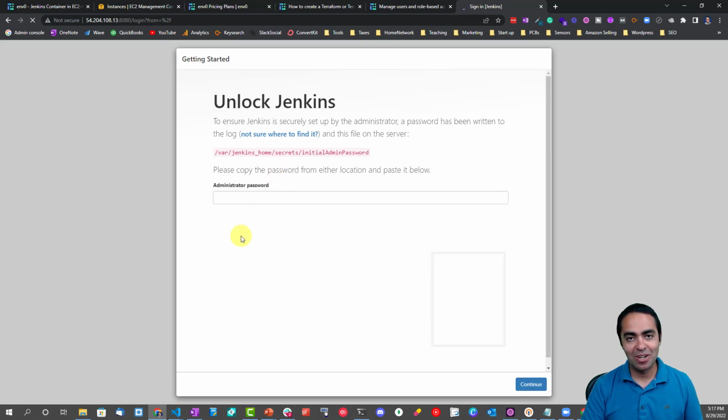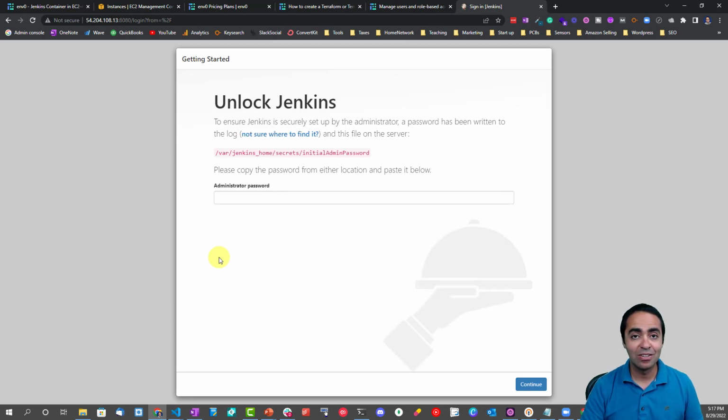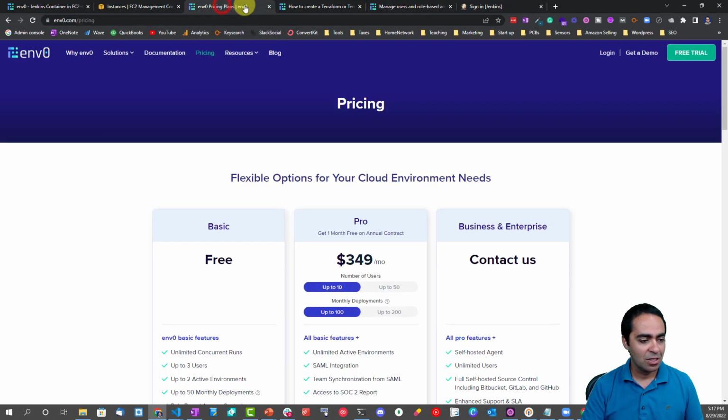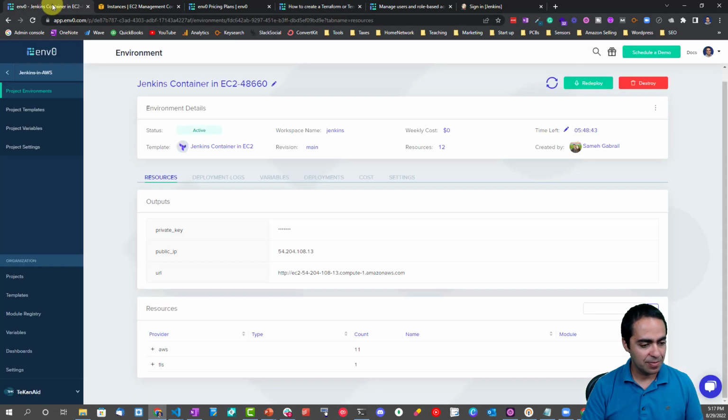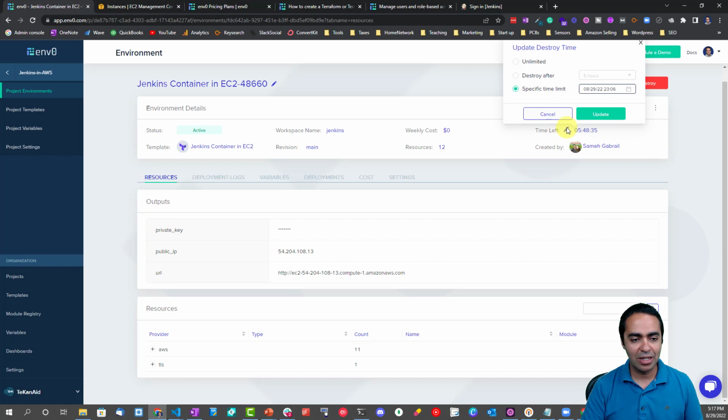Jenkins is up and running, ready to go, and I can go ahead and use this Jenkins machine for whatever testing that I need, knowing that in 6 hours this will get destroyed. And if you go back to my environment right here, you see that the clock started ticking for this deployment for the 6 hours, right? So I can go ahead in here and specify a particular time when I want to destroy it.